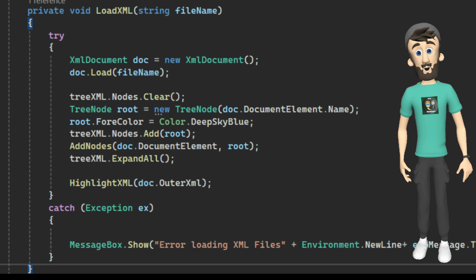We then call a recursive helper method to add all child nodes beneath the root, giving us the full hierarchy. Finally, we expand the whole tree so the structure is visible immediately, and call highlight XML to format the raw XML content inside the text box. If anything goes wrong during this process, the catch block shows a clear error message instead of crashing the program.